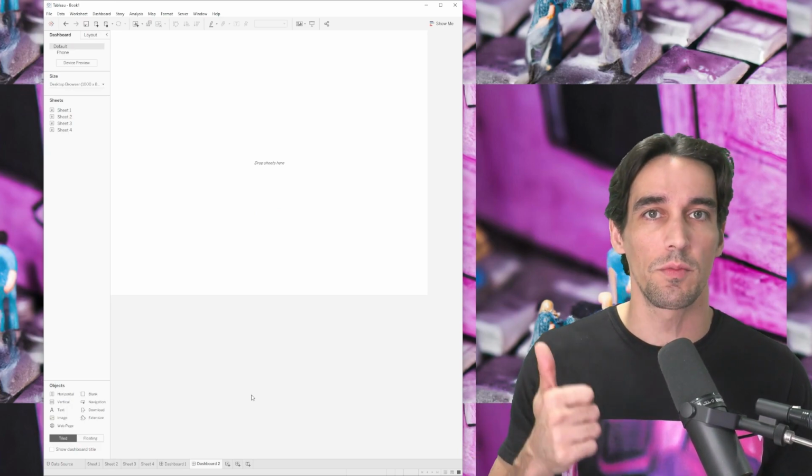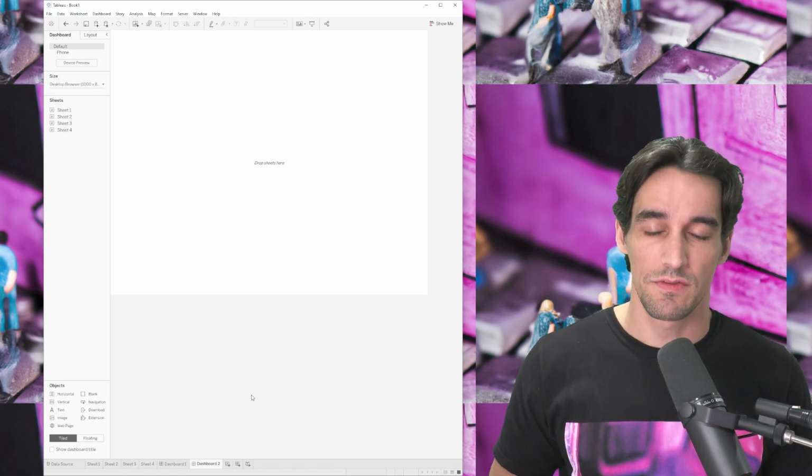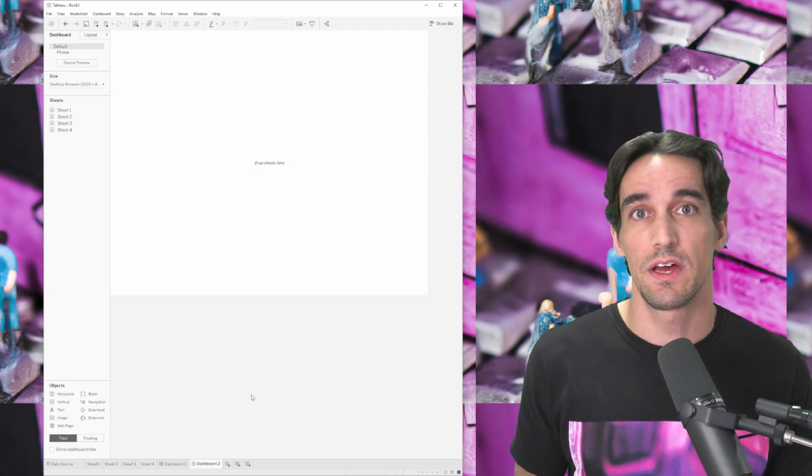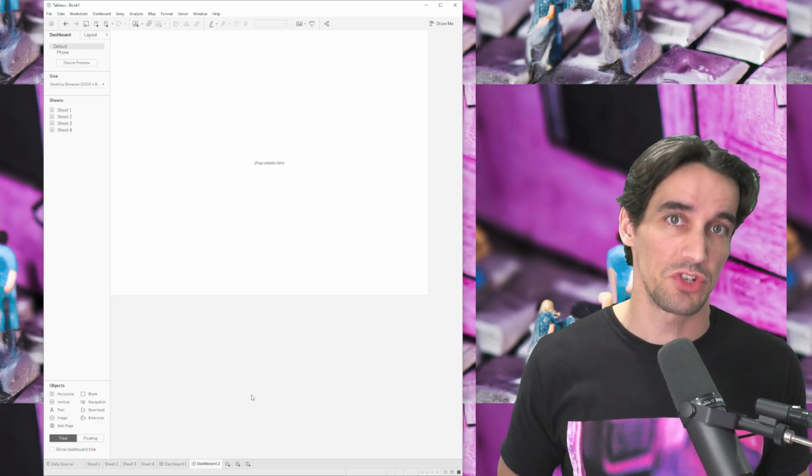Okay, now you know about workbooks, you know about worksheets, and you know about dashboards. So it's very similar to Excel. Excel has this single file and then on the bottom, you have tabs, which are your sheets.